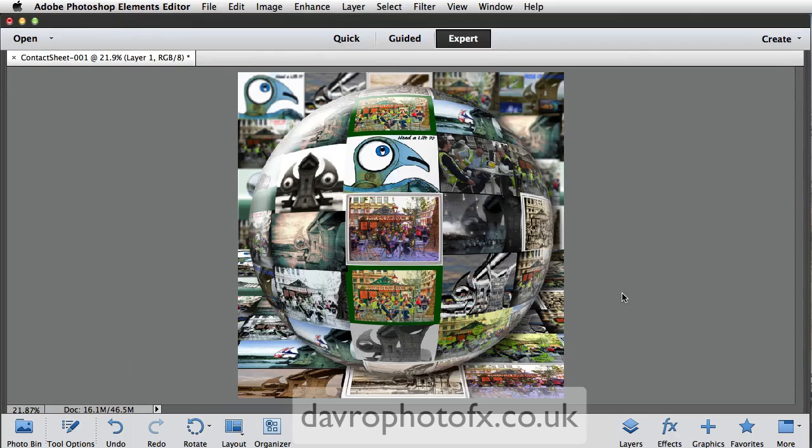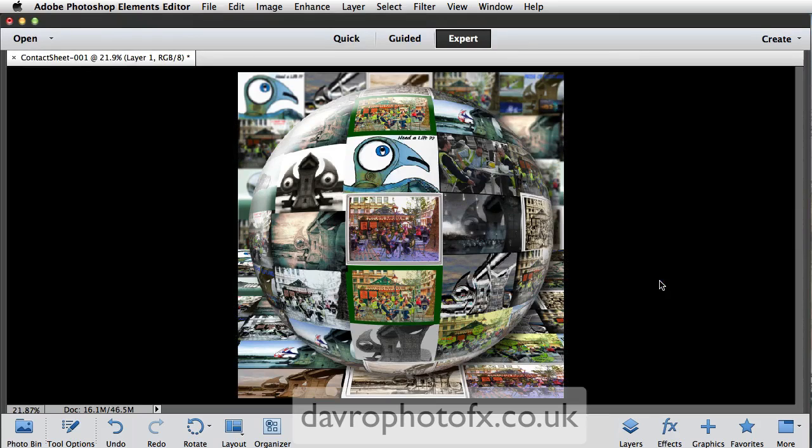Just pressing Tab on the keyboard to remove all the tools. Let's pop it onto a black background. Looks pretty good, doesn't it?